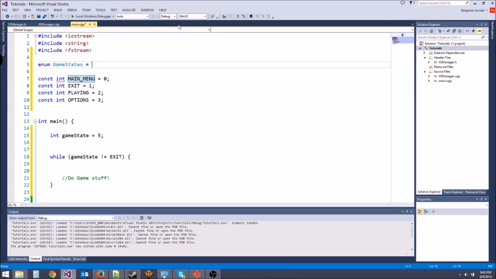And then, actually, don't say equals. We're going to say main menu is the first one. Then we're going to say exit. Then we're going to say playing. And then we're going to say options, like that. And a semicolon. So now this enum game states does the exact same thing as these 4 constants right here.